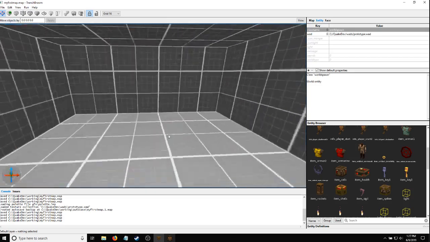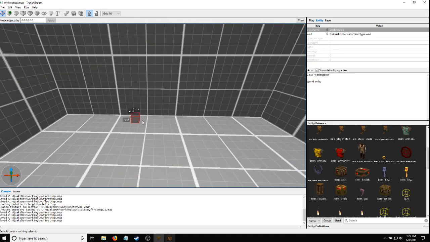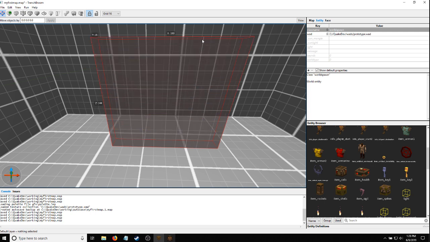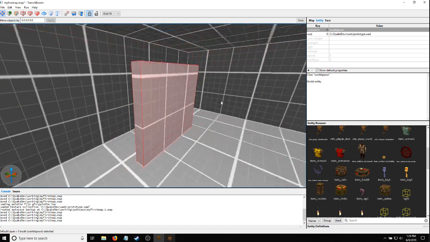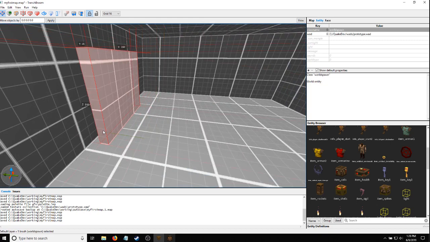But now we need to create a level exit. So at this point, I'm going to create a new brush, which you can do if you don't currently have anything selected. You can left click and drag, and that will create the floor, the X and Y of this new brush. If you then hold Alt, that will modify the vertical component of the brush. So here I've got a brush. I'm going to move it against the wall here.